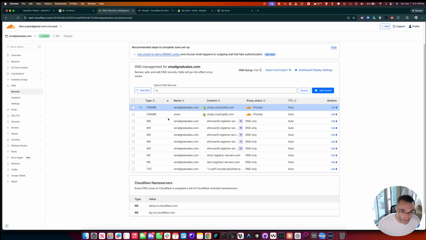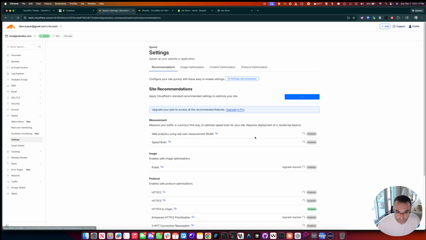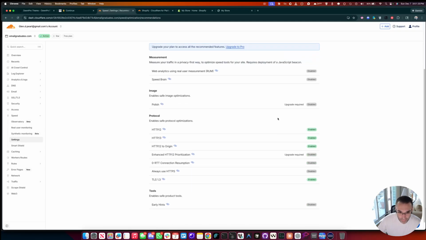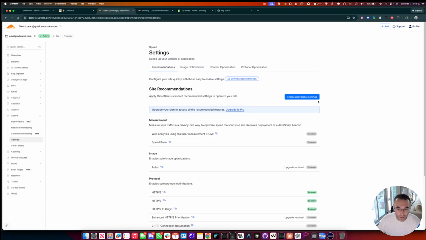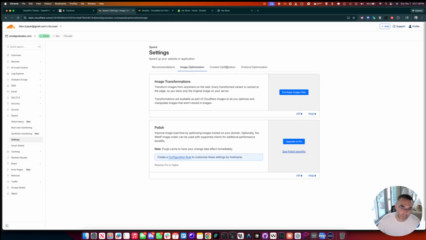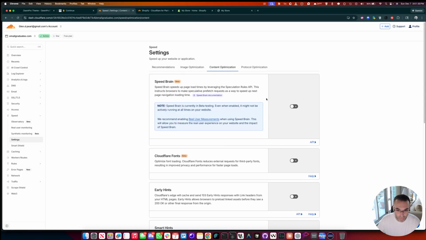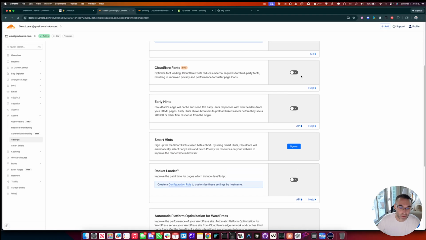So what you want to do is, now that you have this all proxying through Cloudflare, we're going to go to, not security, but we're going to go to speed and just click on settings, and you can see all the different things that you have enabled right here. Do not go and enable everything under the sun. You don't need to purchase image optimizations and content optimizations. Do not, and I repeat, do not use Speed Brain. You don't need to use Cloudflare fonts, but you can if you want to. Also do not enable early hints.